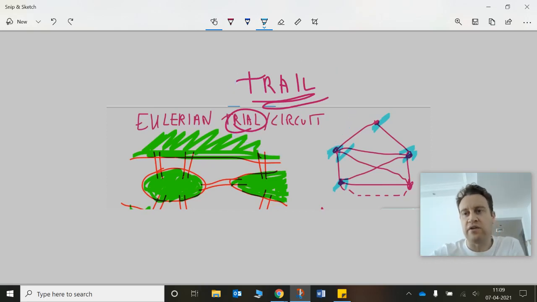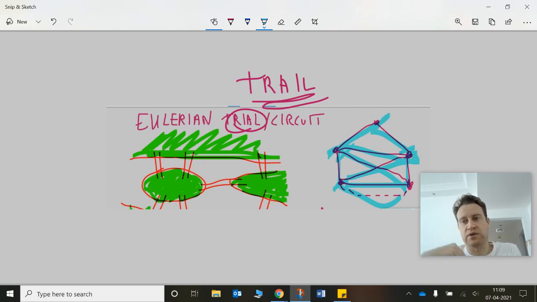So trail and circuit are all about completing the edges, okay, whereas a path and a cycle is about completing the vertices, but not necessarily all of the edges. So that's the salesman problem, where the salesman needs to visit all of the cities, but doesn't need to necessarily drive all of the roads. Okay, so hopefully that's cleared up.